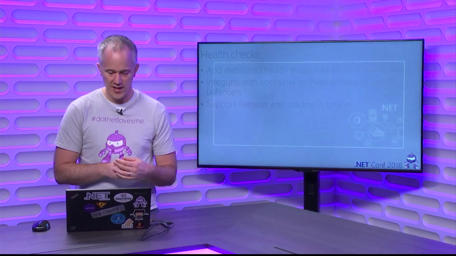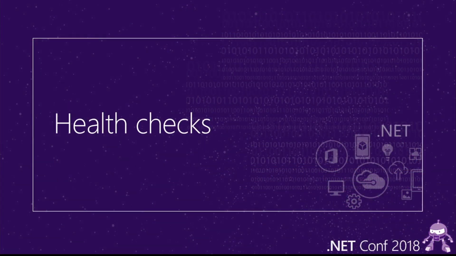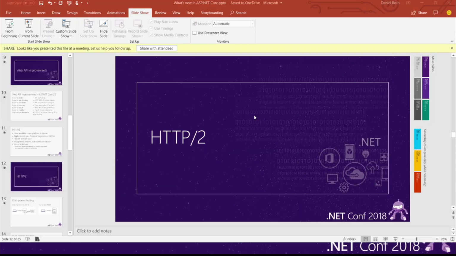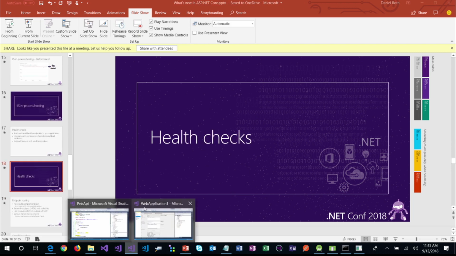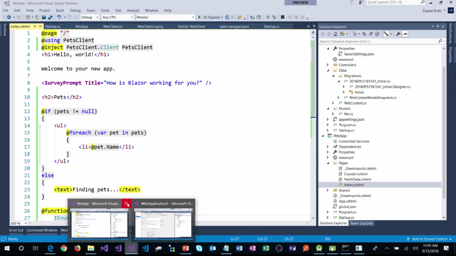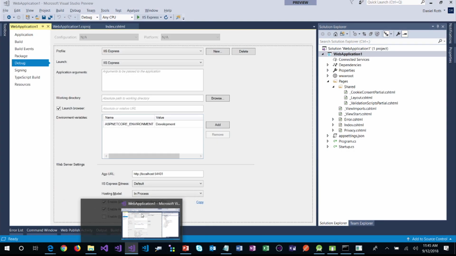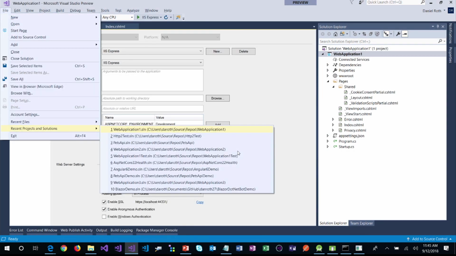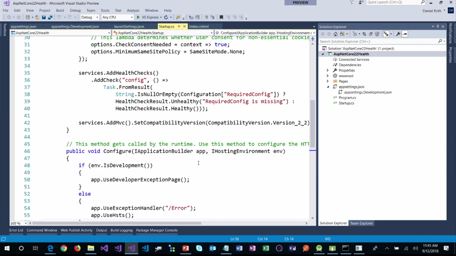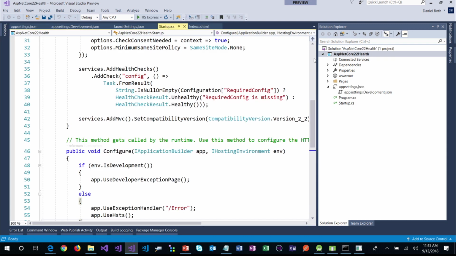So let's take a look at that. All right, so I've got a little application here. Let's go ahead and close one of these. All right, a little application that uses health checks, so ASP.NET Core Health Checks 2.2. And the health checks APIs are already included with the ASP.NET Core Shared Framework in 2.2.